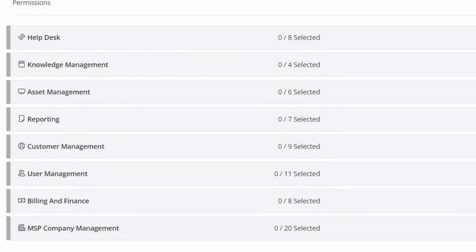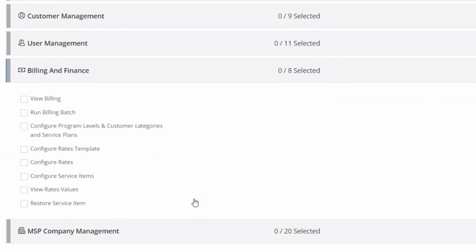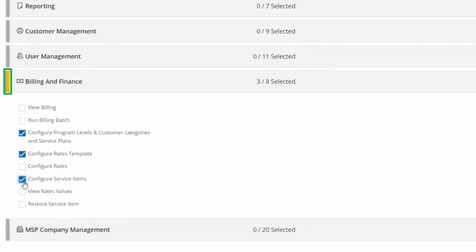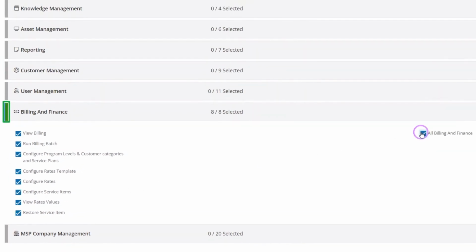Scroll down to the Permissions section. Click to expand the Billing and Finance permission type and select the permissions. A color bar provides a visual indicator of the selected permissions within the permission type. Gray indicates no permissions are selected. Yellow indicates some are selected. And green indicates all permissions are selected for the permission type.